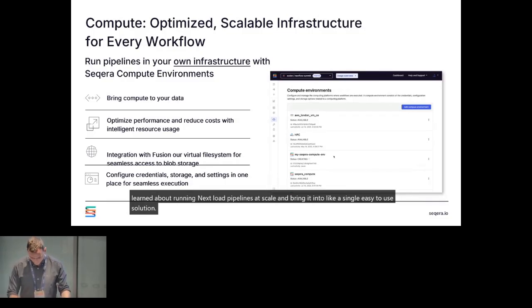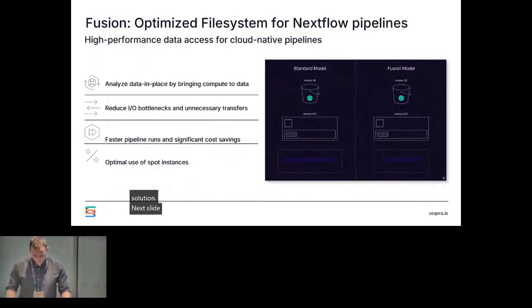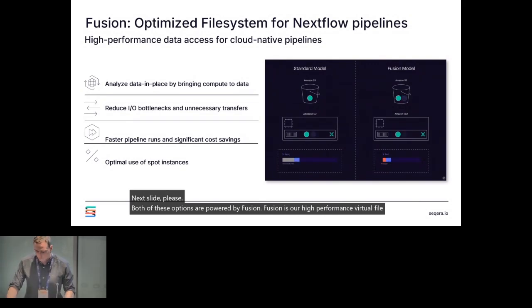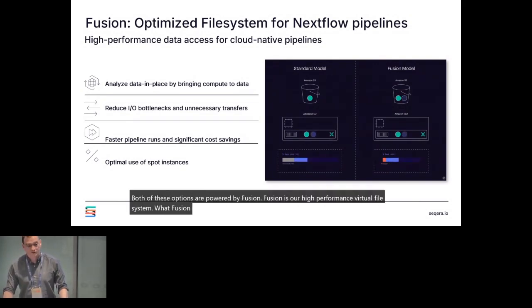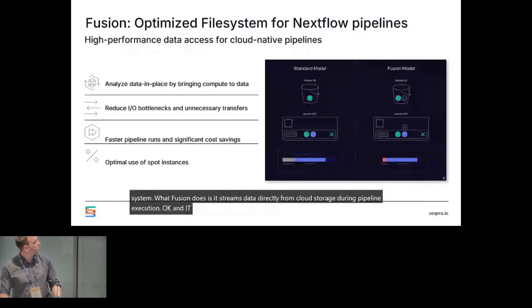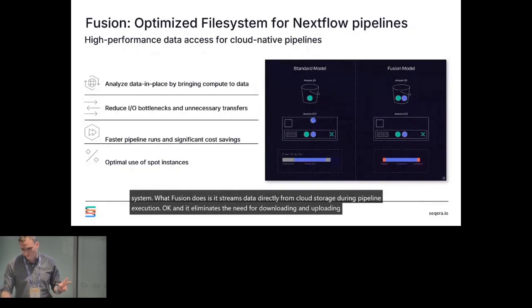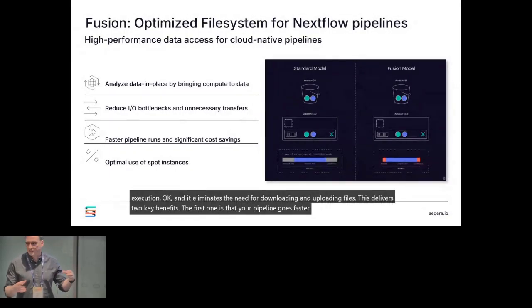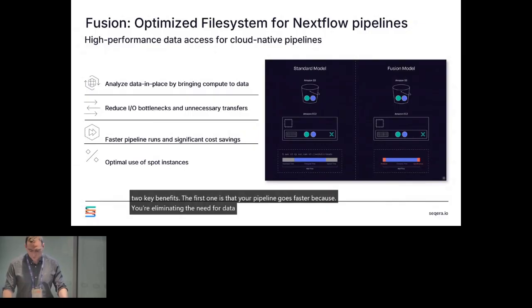Next slide, please. There we go. Both of these options are powered by Fusion. Fusion is our high-performance virtual file system. And what Fusion does is it streams data directly from cloud storage during pipeline execution, and it eliminates the need for downloading and uploading files. This delivers 2 key benefits. The first one is that your pipeline goes faster because you're eliminating the need for data transfer. It's an overhead you just dropped.